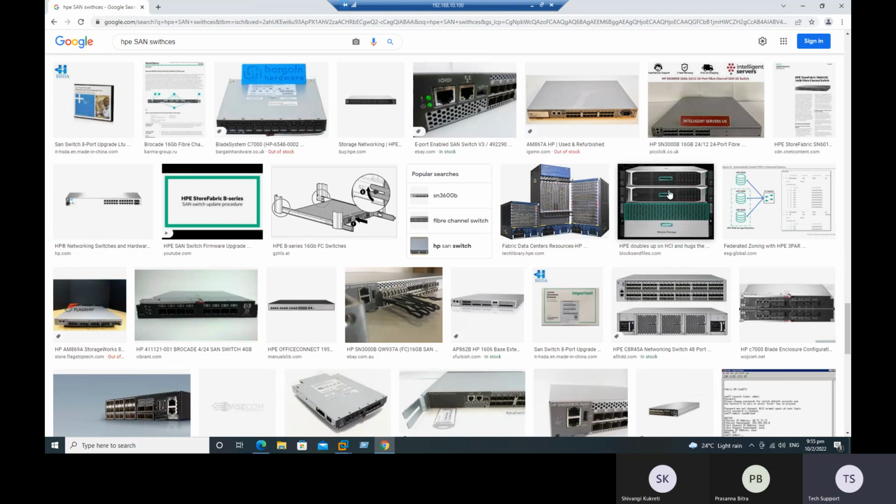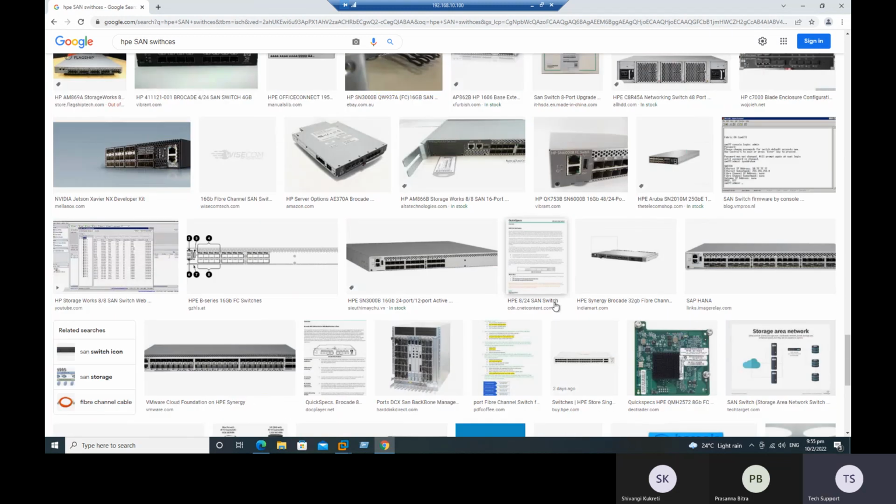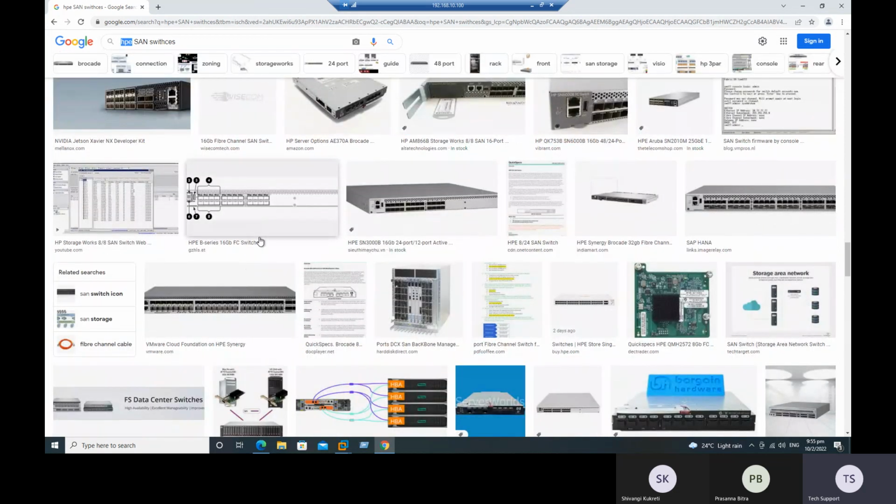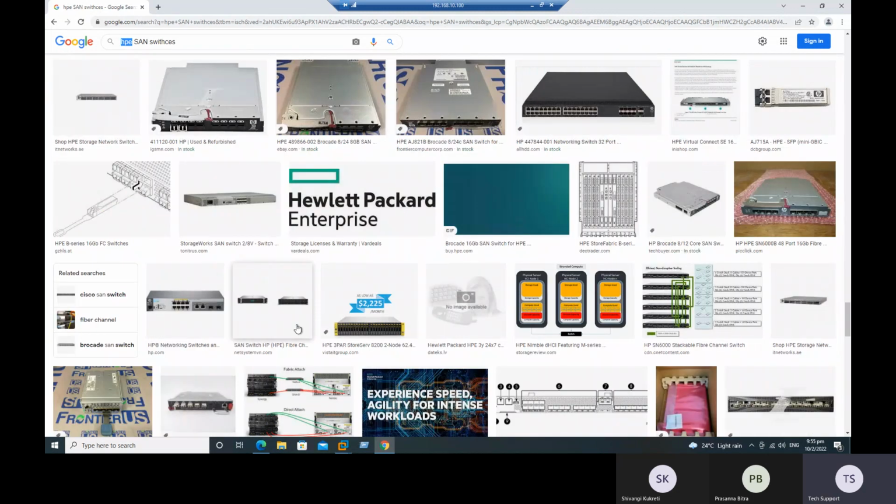See, this is a Nimble storage, how it looks. Later you can explore any model you want to check. You can just search in Google, go to images, and you will find how the switches and the storage arrays look. So let me close this browser.